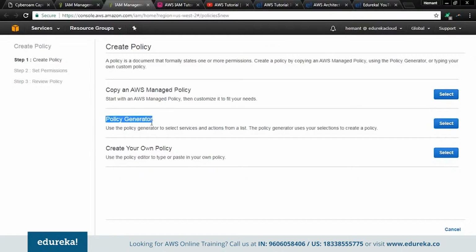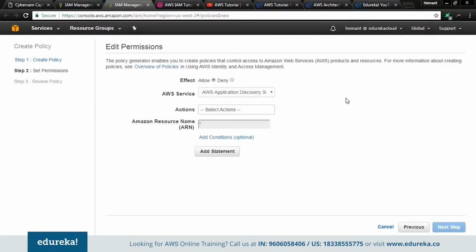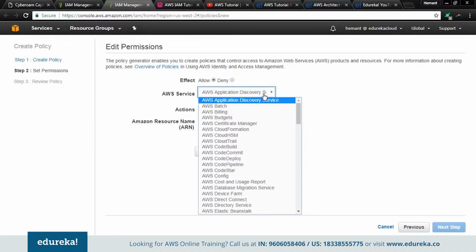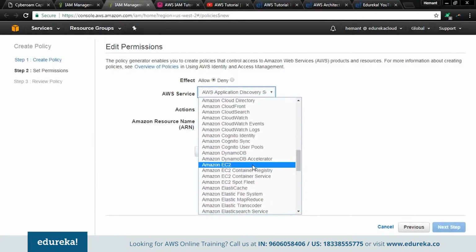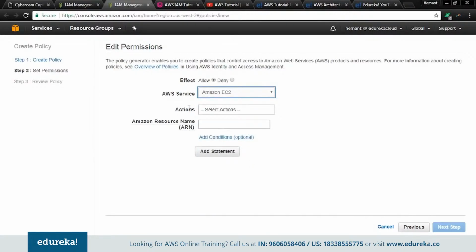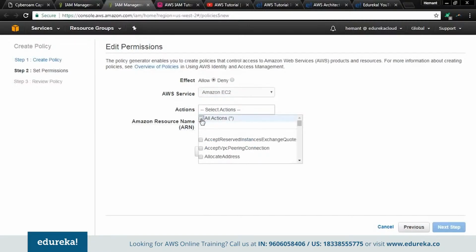Now, what is the policy generator? Let me explain. With the policy generator, you just have to select what effect you want. Do you want to allow it or do you want to deny it? Right? So say I want to allow the EC2 service to this particular test account. All right, so I'll go to EC2. All right, here it is. I selected EC2. What kind of actions can he perform? Say I want to give him all the actions. You can do anything with EC2.